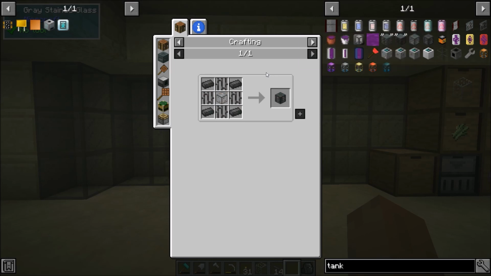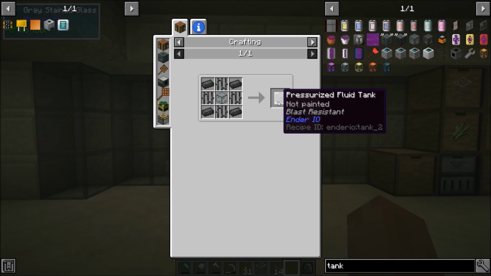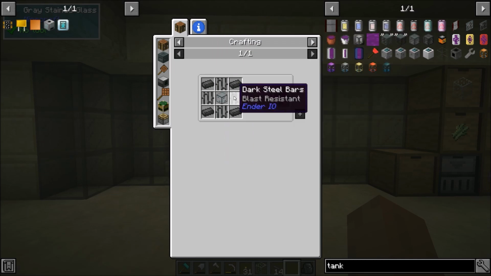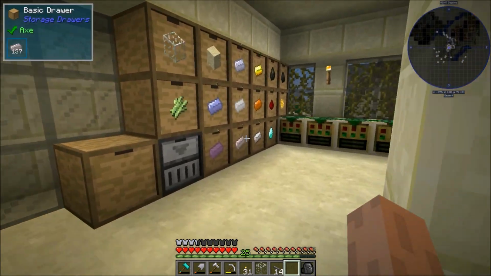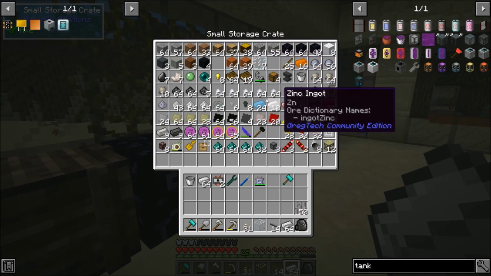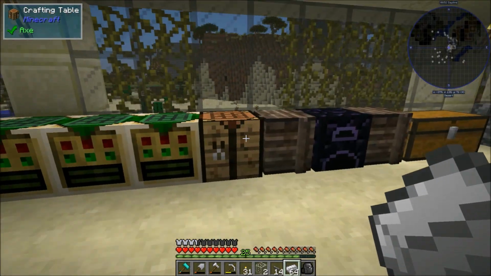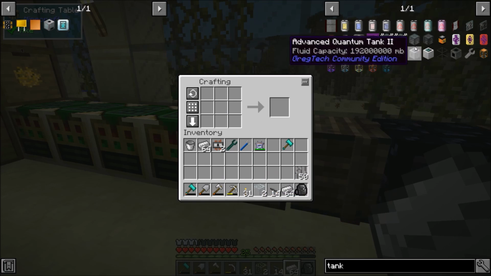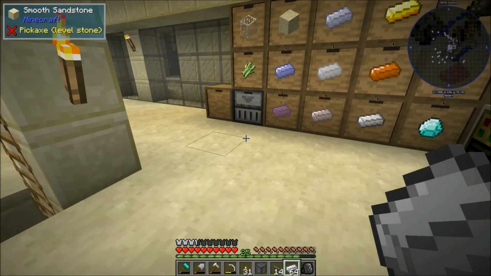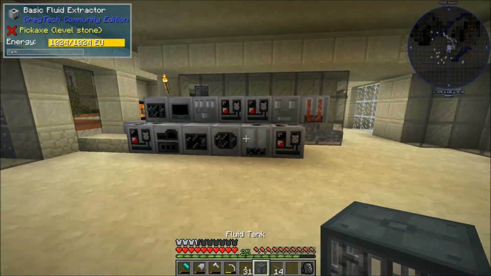What's the pressurized fluid tank? I'm not sure what the difference is. Maybe it holds more. I don't really want to use up all my dark steel though, so I think I'm just gonna make a regular Ender IO fluid tank for now. I have some iron bars lying around, I'm pretty sure. Oh yeah, and then we just need a piece of glass. So I'll just make one for now, but we might make more in the future. But this will just make it a bit easier to move liquids around.